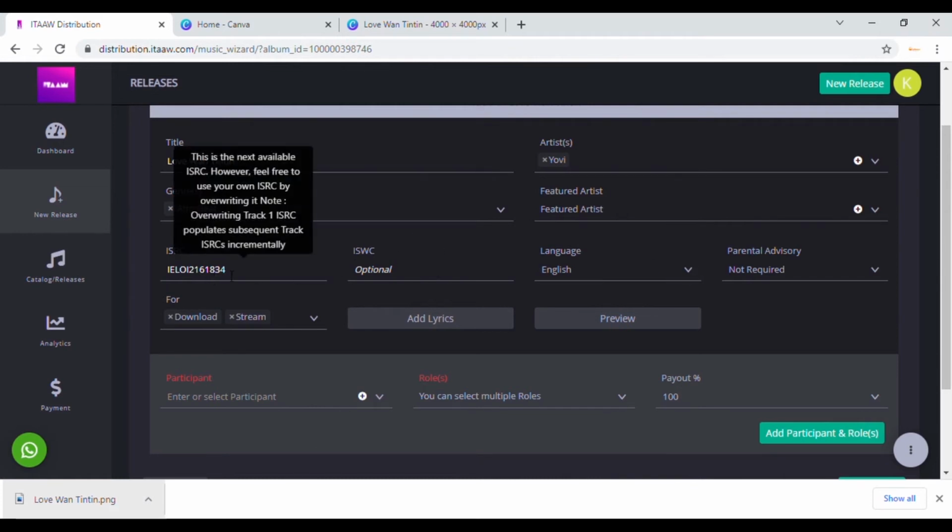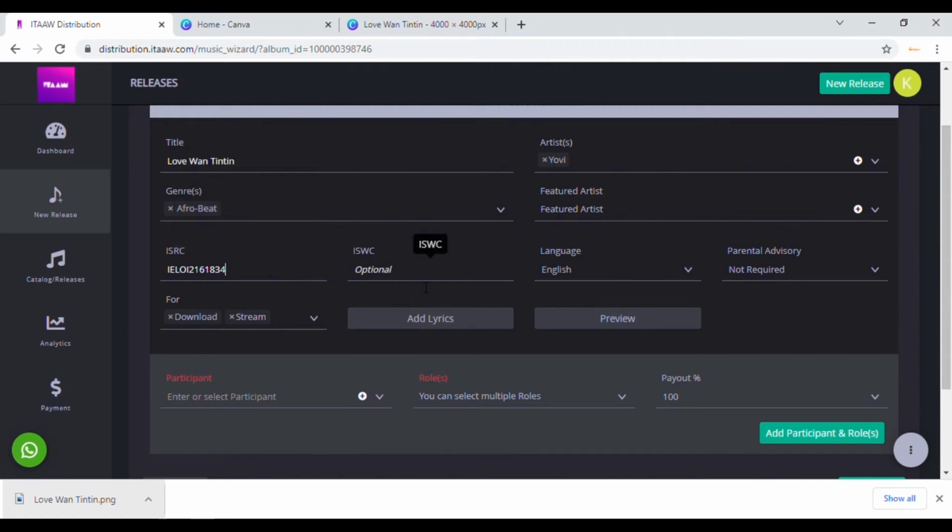All right. So ISRC code is a code that is given to you automatically by our system. But if you have your own ISRC code, if you're a label that already has an ISRC code and you want to use your own ISRC code, there's a point for you to just cancel this and put your own ISRC code. This is optional. It is for some people, a songwriter and ISWC. You might want to leave that alone. If the song is English or whatever language your song is, you might want to choose it right here.